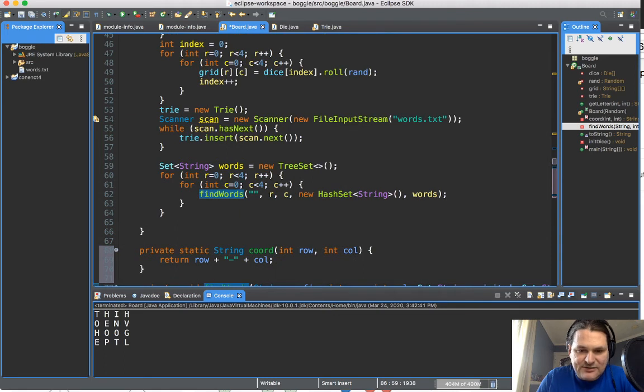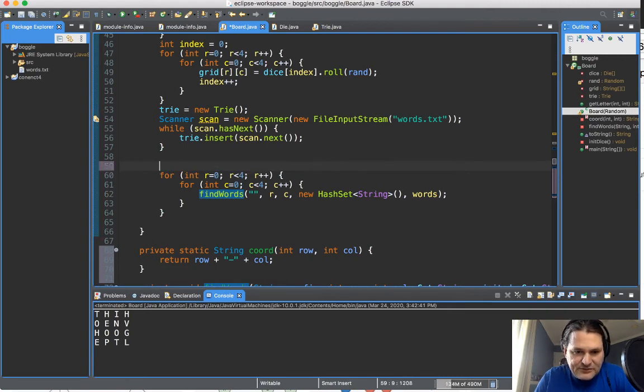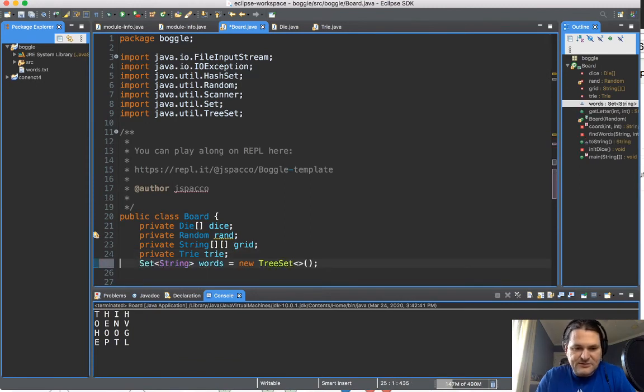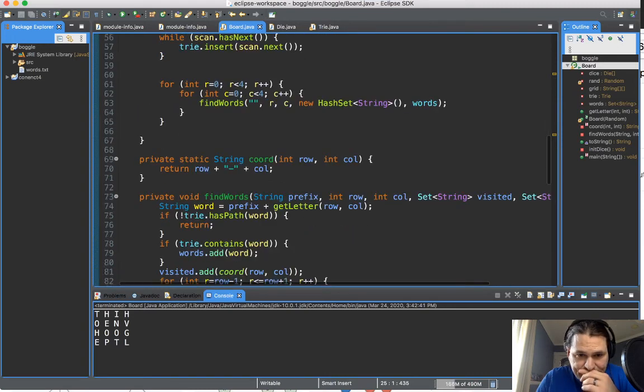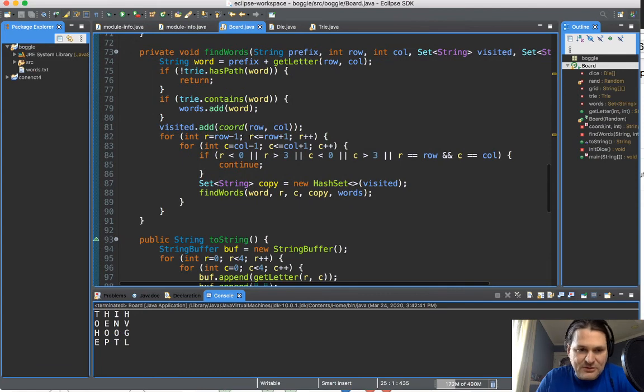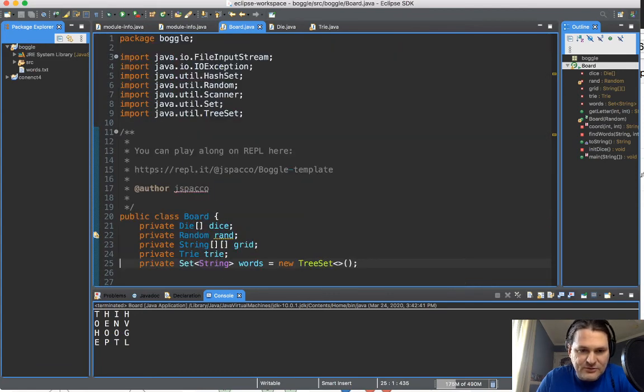Great. You know what I'm going to do? I'm going to hoist this to here and make this an instance variable. I think that'll work. Oh, let me, just because I know a lot of people are coming right out of 142.